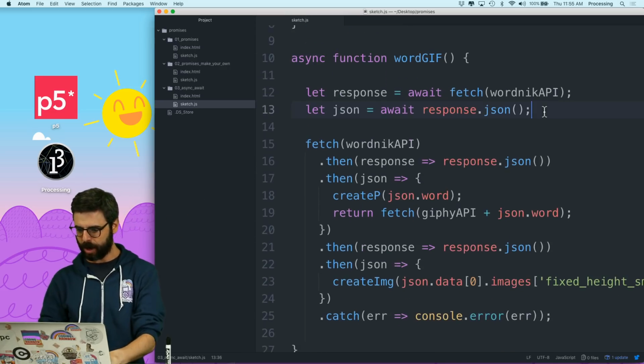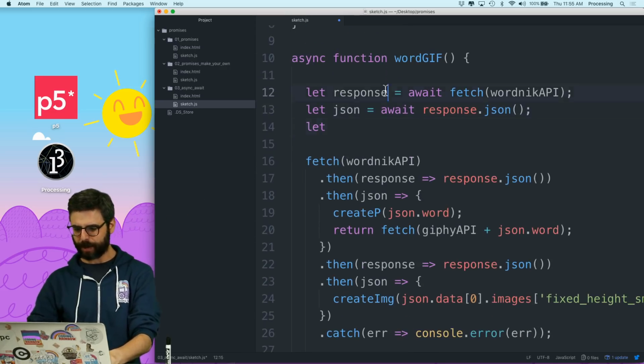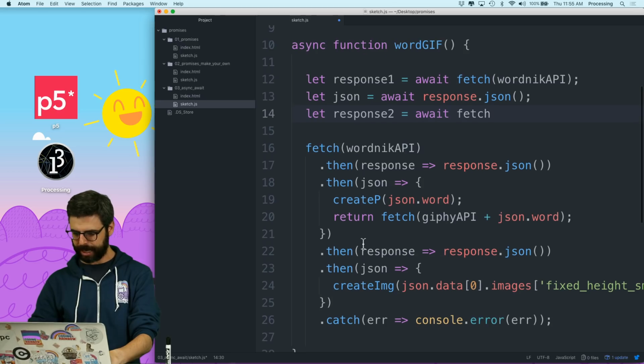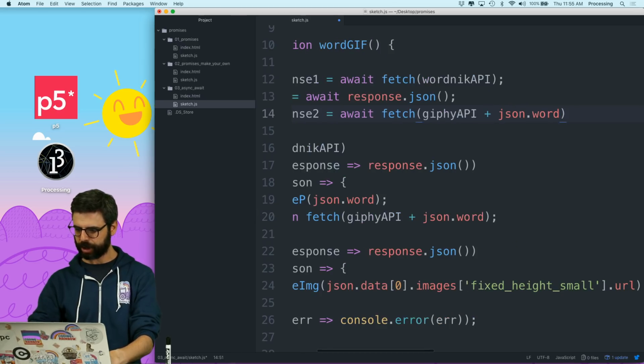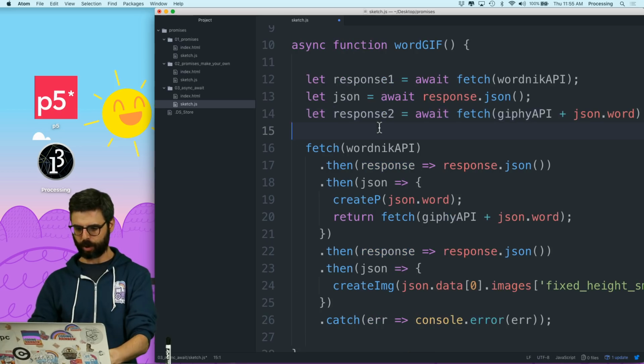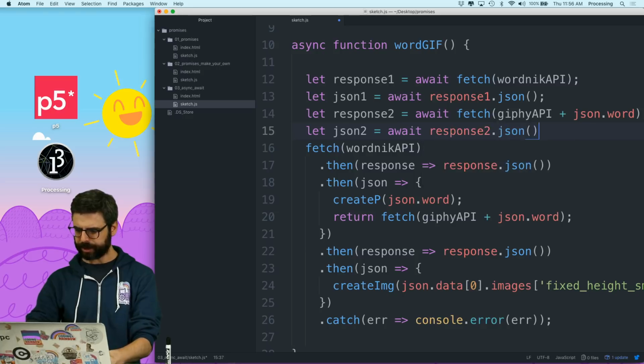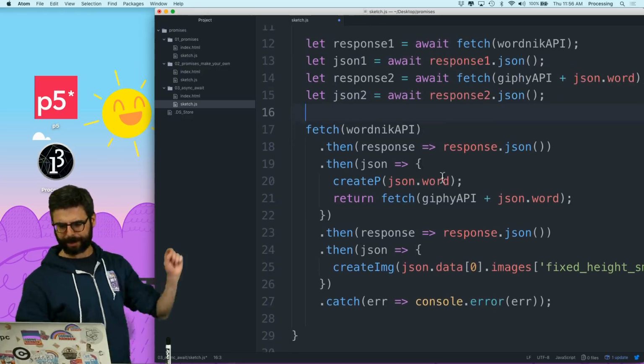So I'm just going to keep going here. Then I'm going to call this response 1. I don't love that, but just for the sake of argument here, I'm now going to say await fetch Giphy API plus that word. Then I'm going to call this JSON 1. Then I'm going to say let, and these should all be const probably, await, and this is response 1, response 2.json. So that's all the steps, right?